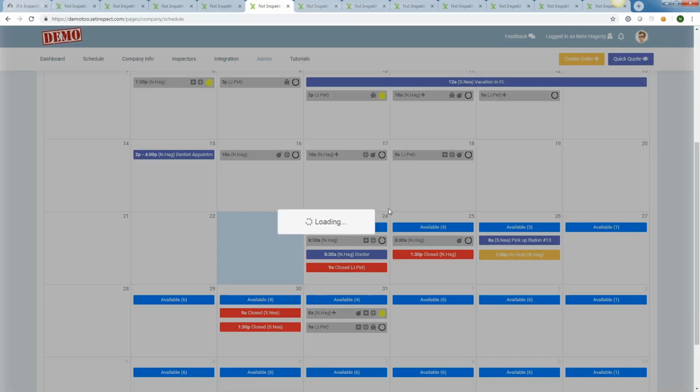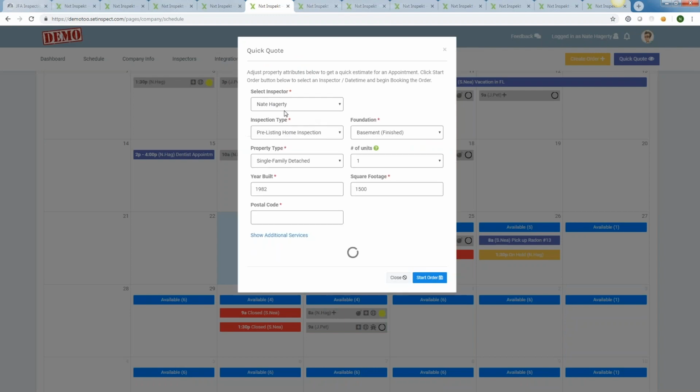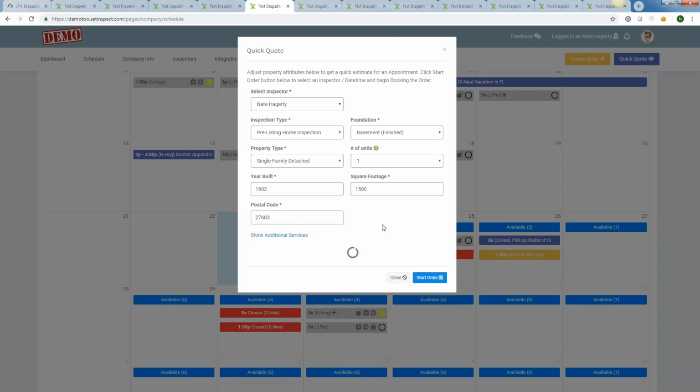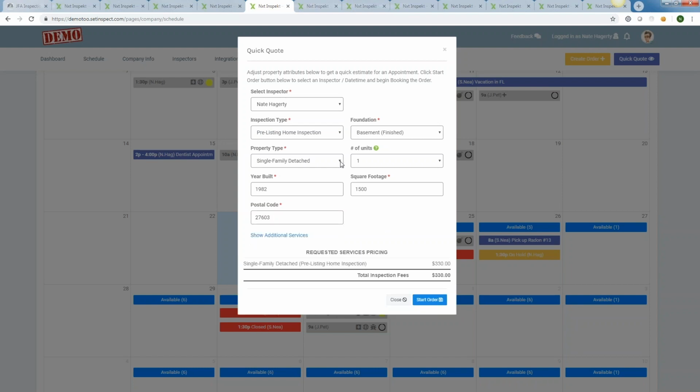Quick quote: what this does is it pulls up. And you can change it because we can change the pricing per inspector. You have the ability to change the inspector up here if you have somebody in particular in mind. If everyone's priced the same, it doesn't really matter who you select here. Just go ahead and put in a postal code as well. And then right here, you can go ahead and make adjustments.